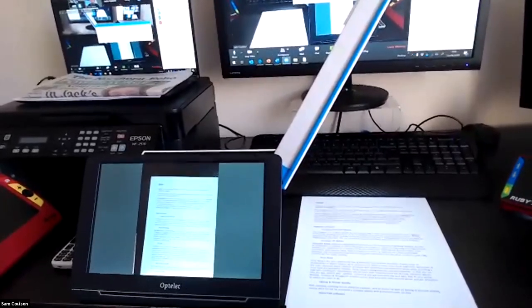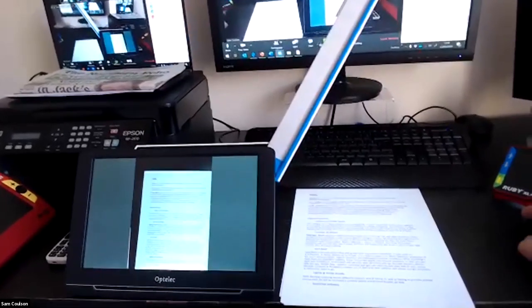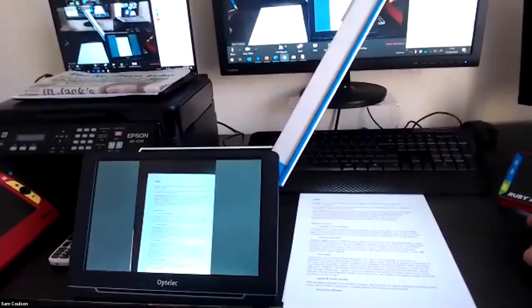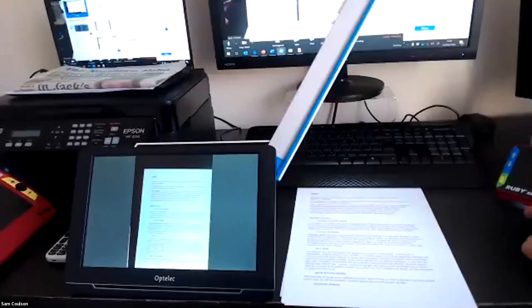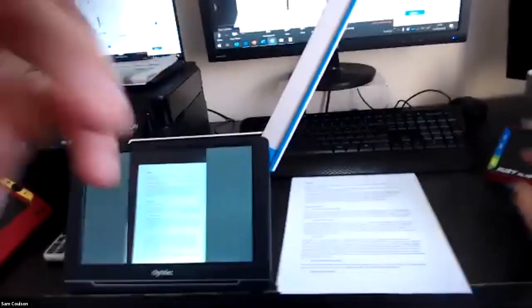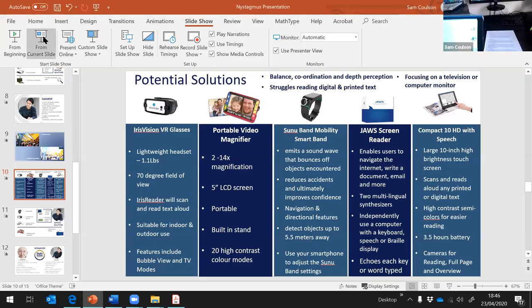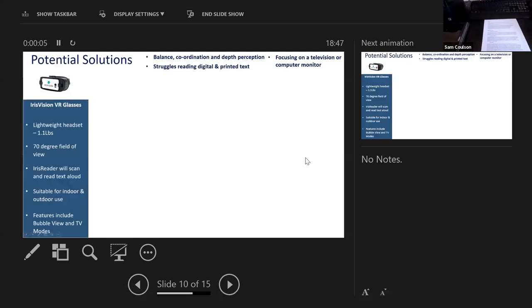So that, in a nutshell, is the Compact 10. I'm just going to reshare my screen for everybody. When it loads, there we go. Great. So, sorry that was a little bit stop-start, everyone. I was struggling with my internet connection.